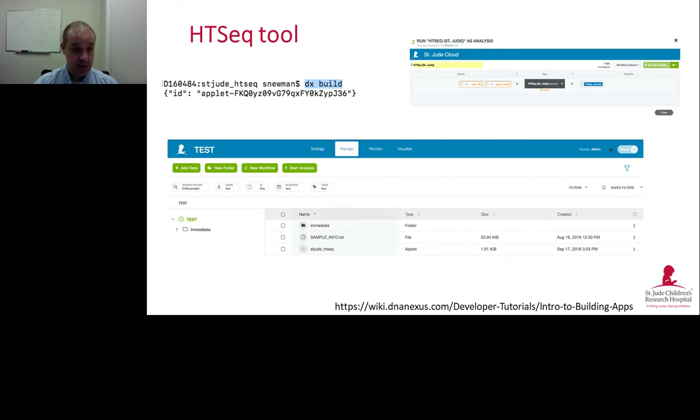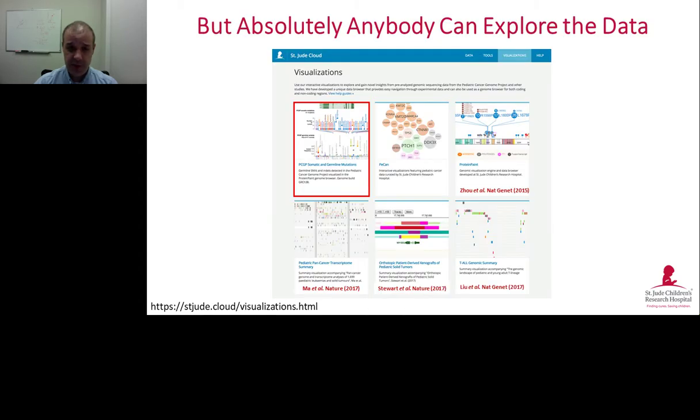And lastly, you don't have to be a bioinformatics wizard to use this thing. Absolutely anybody can explore the data. The visualization sections of St. Jude Cloud have aimed to make simple, intuitive, and interactive visualizations that anybody who's interested in cancer genomics or some of the other diseases we study can use to make novel insights from the data, visually and with their mouse. You don't need any programming skills. Many of these visualizations have been linked to high-profile publications, and we've made the data and the visualizations available.